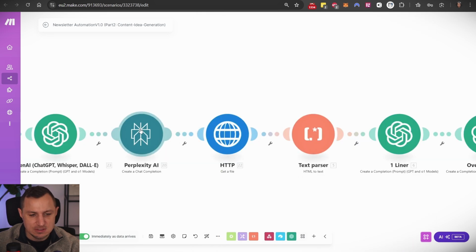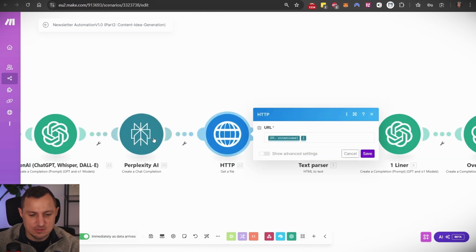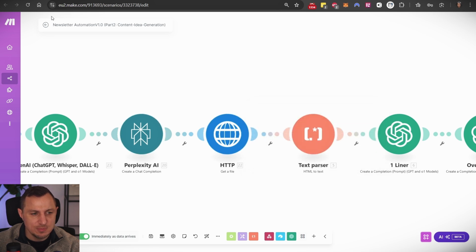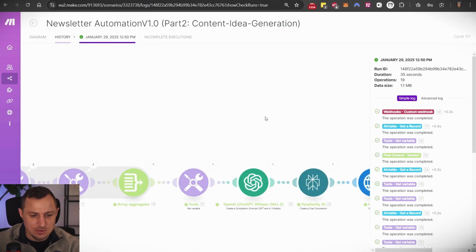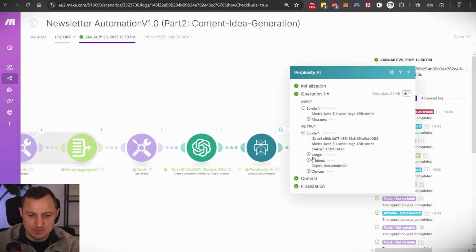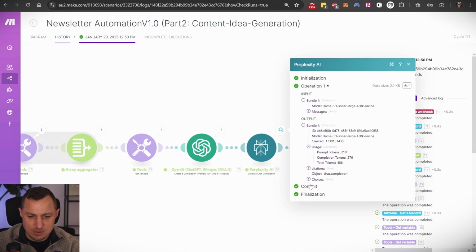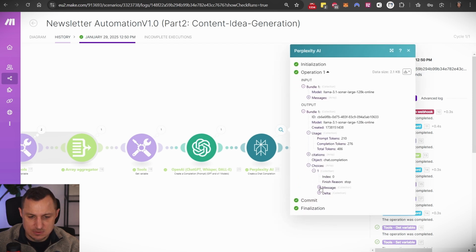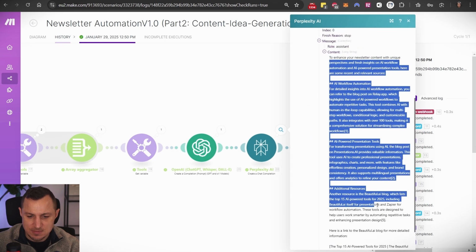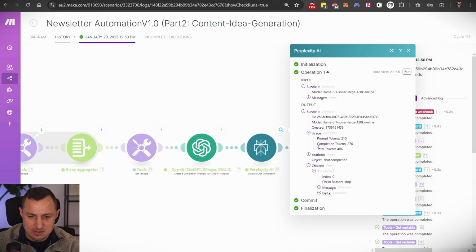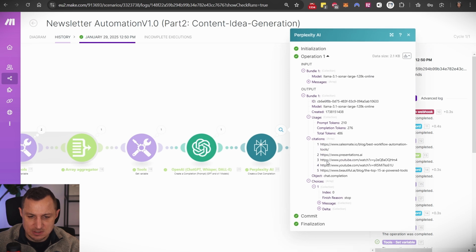Then the next thing is that we get the citations. Perplexity replies with citations. Let me show you in the history. Perplexity gives us two outputs. It gives us the actual output here. This is the content, the text, so to speak. But then it also gives us something called citations, which basically are URLs.